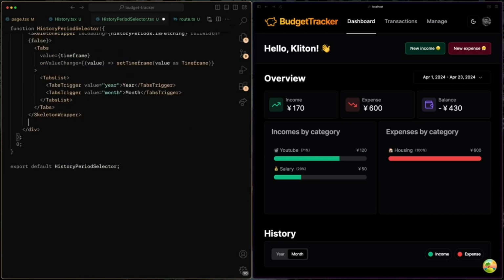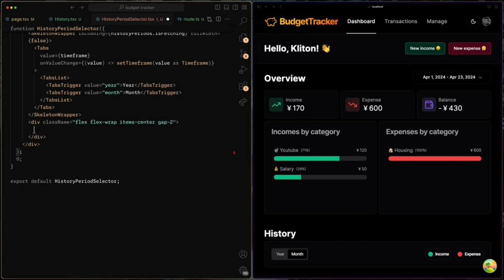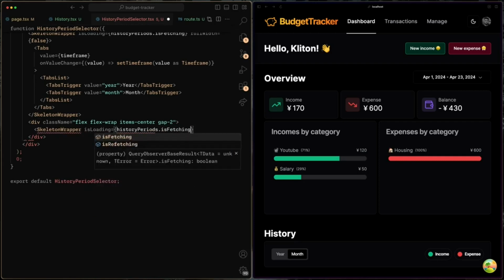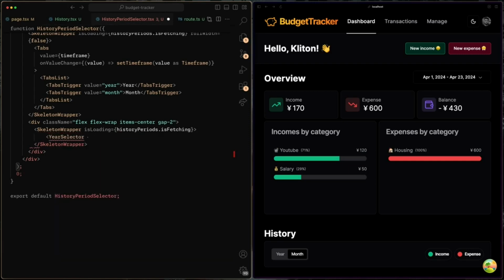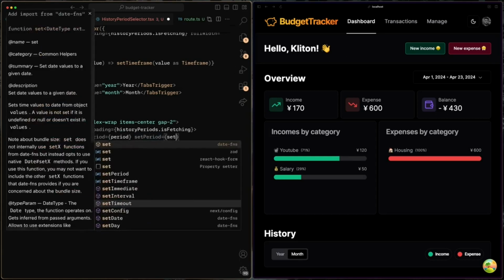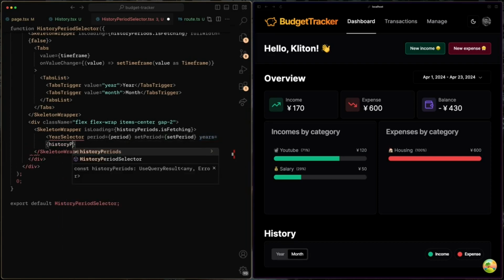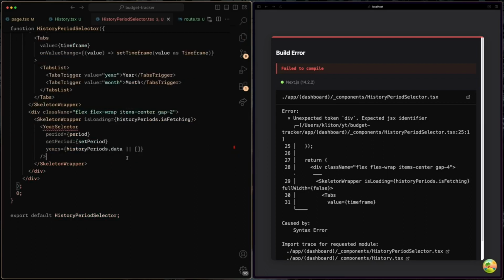Now let me center the code. Then after the skeleton wrapper, let's add a div and let's style it: flex wrap, items center, gap 2. Then within the div, we are going to use again the skeleton wrapper. Let's set isLoading with historyPeriods.isFetching, like this. Then we are going to use the year selector component that we have to define. Let's add the period to it, so period, and setPeriod. And we also need the years property, so years, historyPeriods.data, or an empty array, like that. Let's close this tag, perfect.